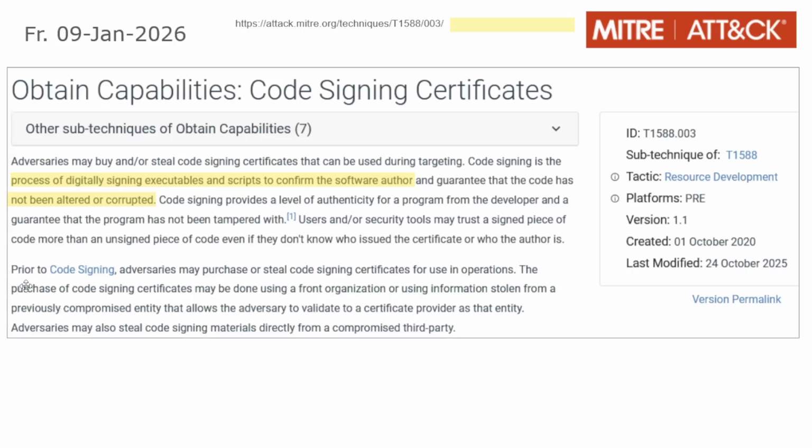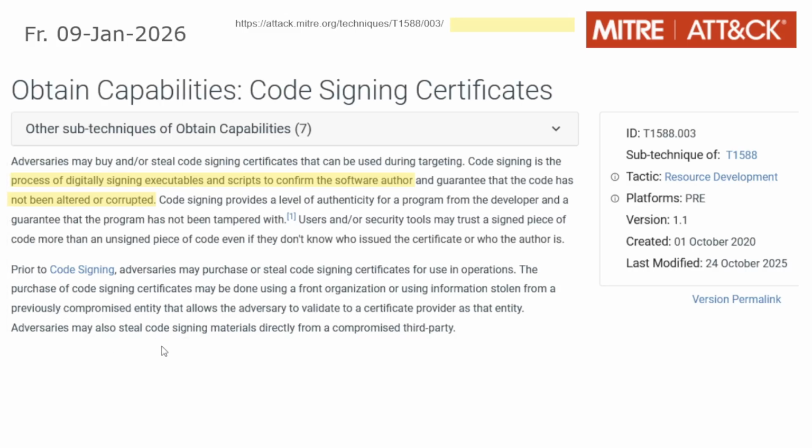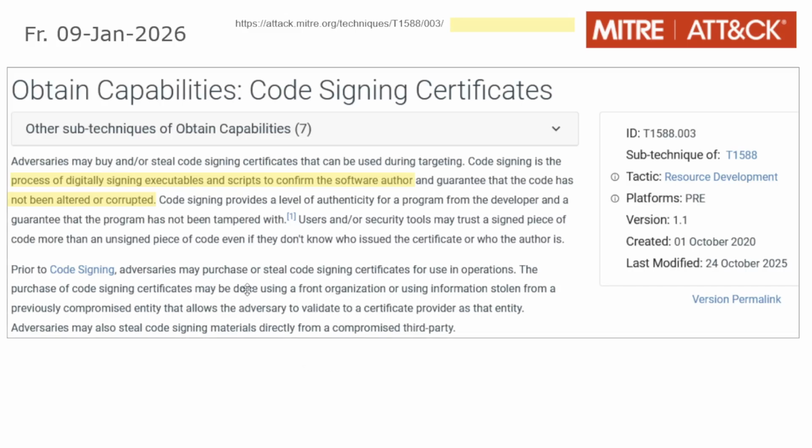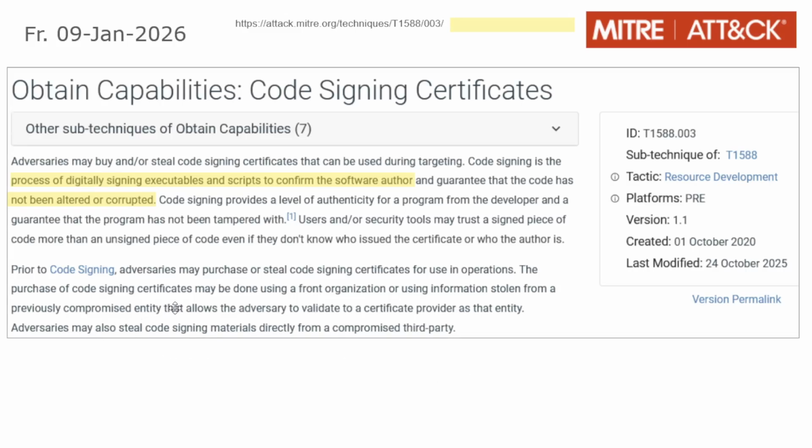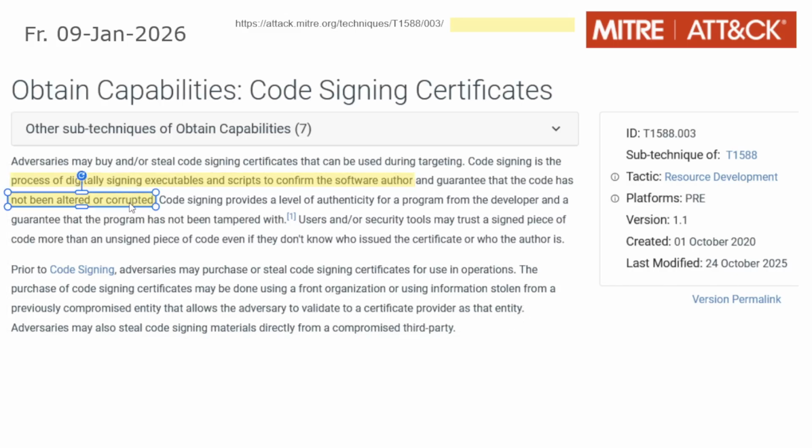So, what else do they write? Prior to code signing, adversaries may purchase or steal code signing certificates for use in operations. I wonder where to purchase those and how to steal those, but maybe they speak about that. Then the purchase of code signing certificates may be done using a front organization or using information stolen from a previously compromised entity that allows the adversary to validate to a certificate provider as the entity. Okay, so that's what it is. That's where it comes from. It comes from previously compromised entities.